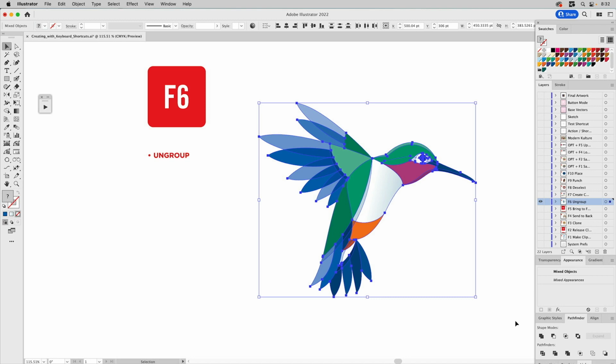Well, everybody knows what group is. It's just Command G. That's a given. It's almost universal in every app to group, Command G. What isn't so universal, and I couldn't remember the command to do it, was ungroup. So I applied the F6 key.